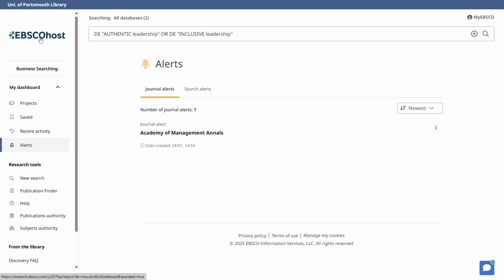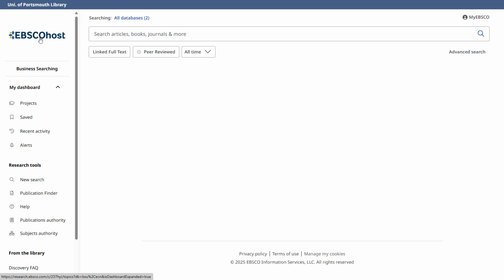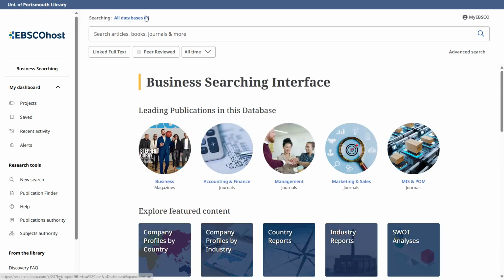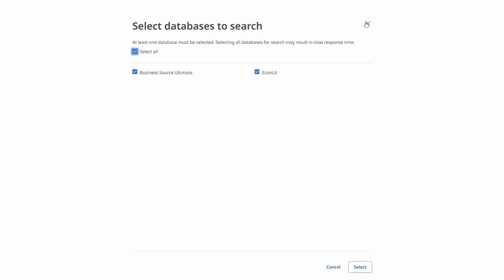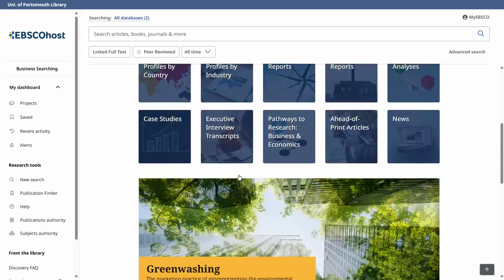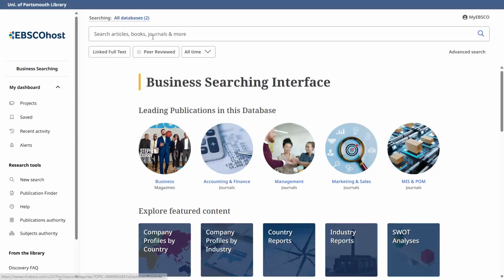So I hope that's given you an introduction to our new business search interface. So remember, it is searching Business Source Ultimate and EconLit. You can browse nicely from the home page now. You can do a quick search either using terms or using that natural language option. You've got your advanced search option for building comprehensive searches, looking at subject terms and looking at publications. If you need any more help using this interface, then do let me know, and I hope you find it really useful for your studies.